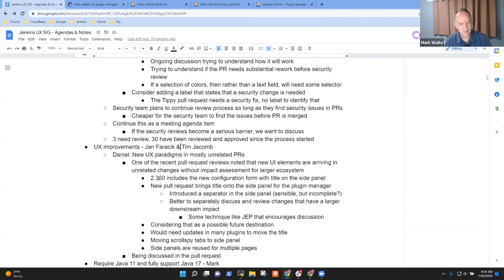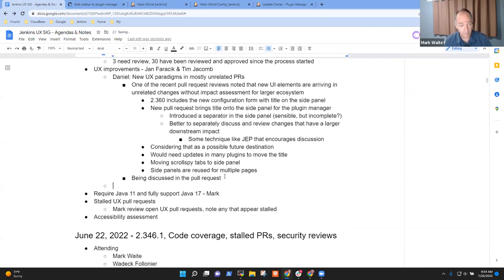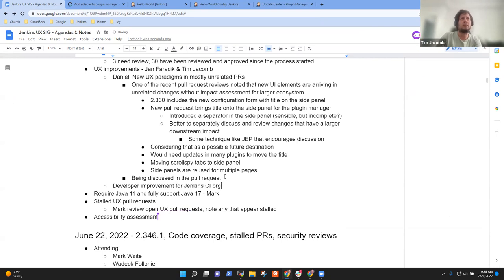So Tim, anything else that you wanted to bring in terms of UX improvement topics? Are there other topics that are on the list? I was going to show a developer improvement thing for the Jenkins CI org, something I've been working on. It's called GitHub Comment Ops.